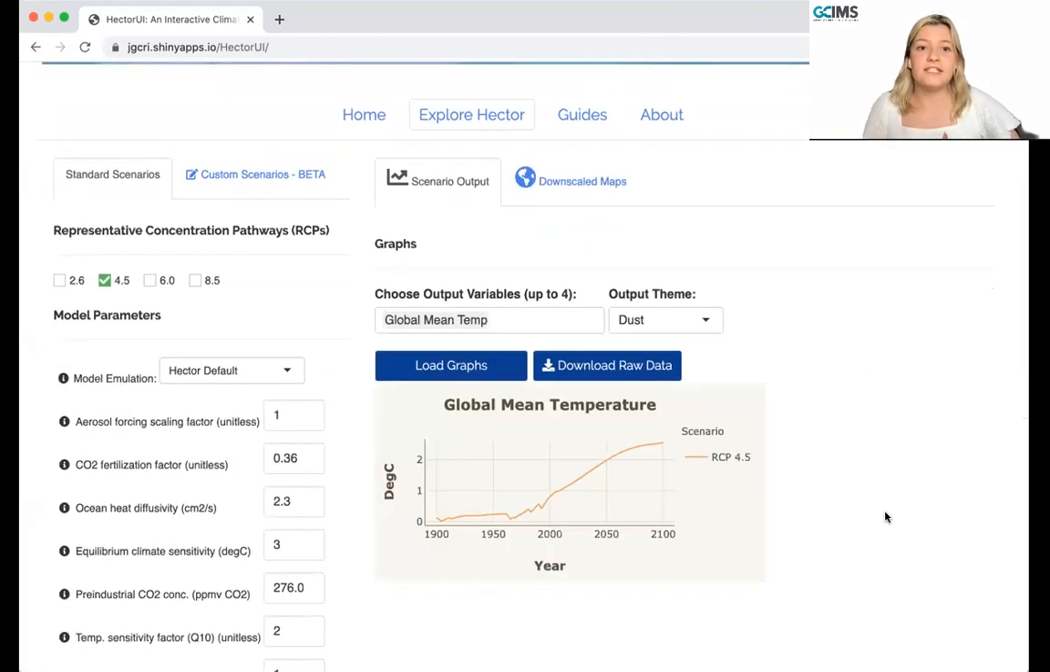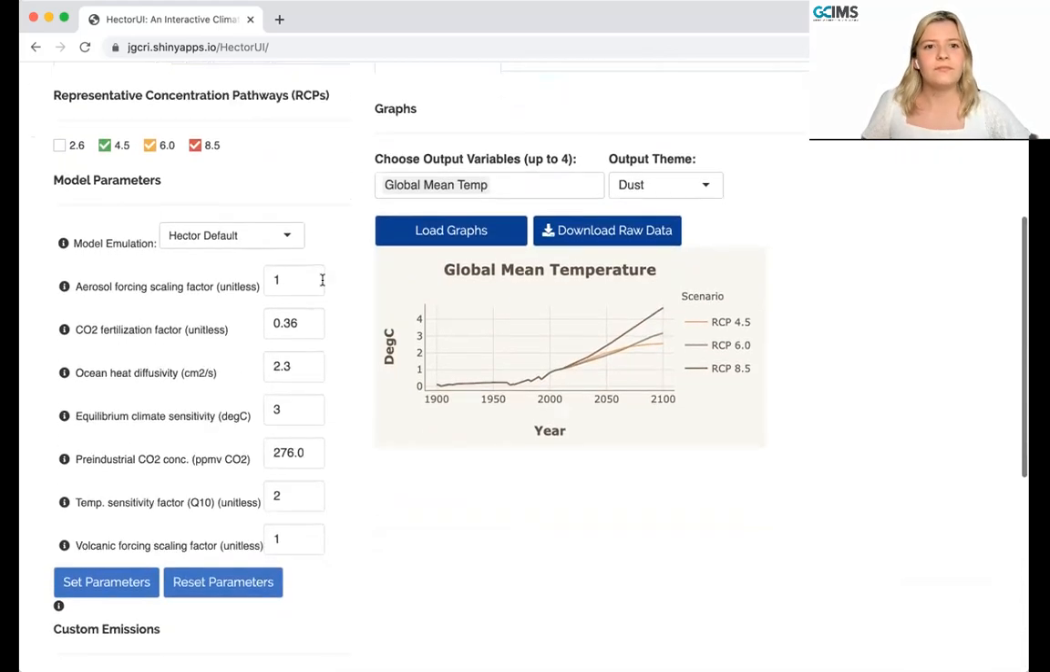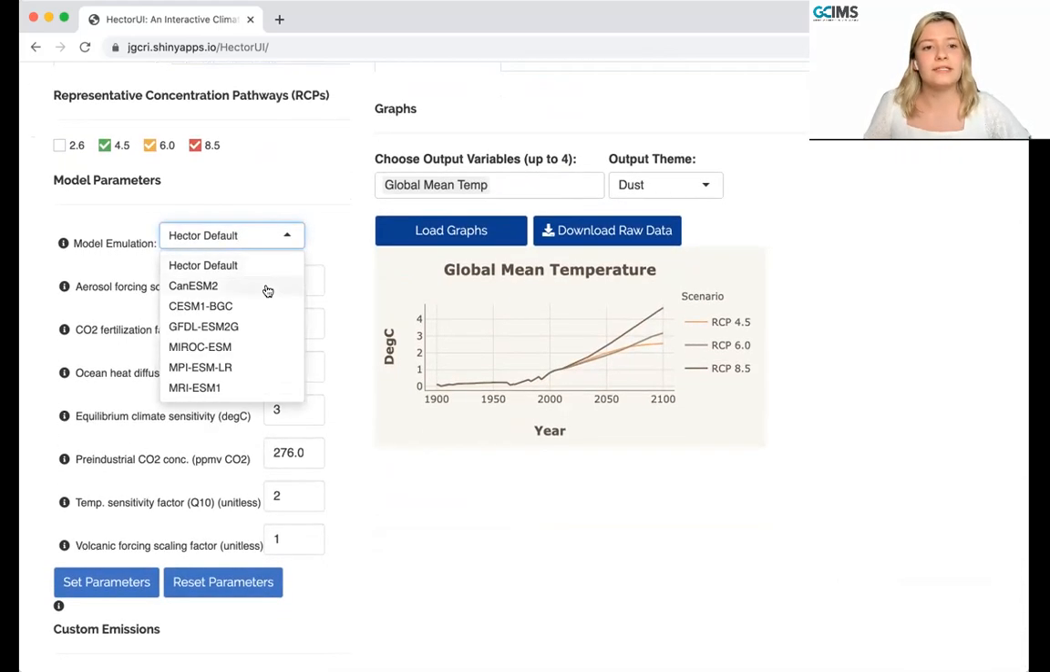Here we see the default Hector parameters. First, there are the representative concentration pathways. It's currently set on 4.5, but you can click the other ones or unclick as you want. And you can see it updating in real time with the map on the right. You can also choose your model emulation on the drop-down menu.